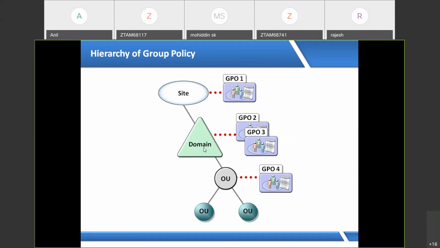So the hierarchy is like this. When you apply on an OU, it will be there only on that OU. If you apply the policy on the domain, it will cover all OUs but not the child domain. When you apply the policy on the site, everybody will be covered: your child domain, your main domain, all your OUs in the domain. So this is the hierarchy. Now, did you understand, everybody?